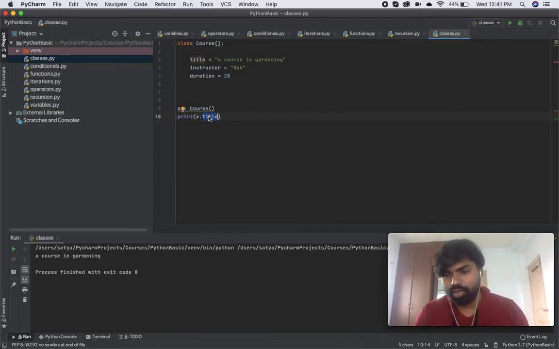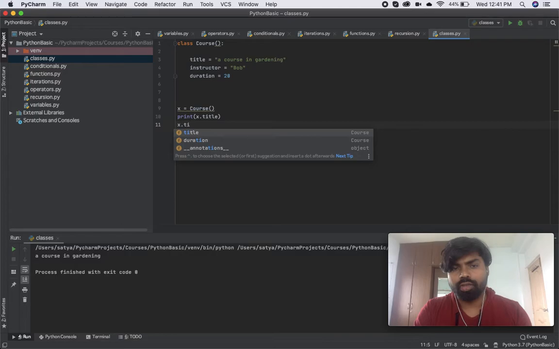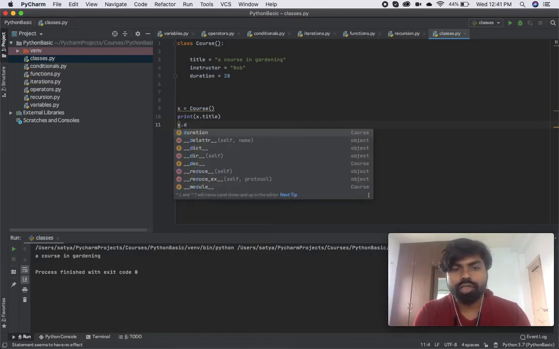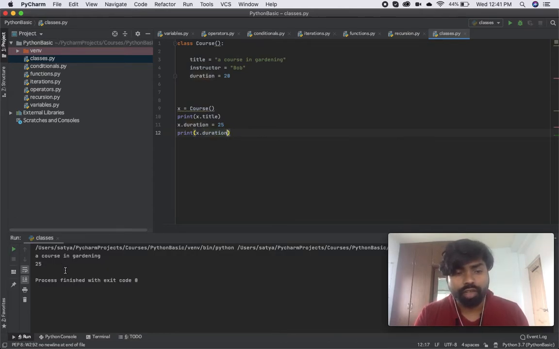Now what if you want to update? Let's say you wanted to change the duration. You said that no, 20 hours is probably too little, so I'm going to make it a 25-hour course. So you could just do x.duration is equal to 25. And now if you print x.duration, what you're going to get is 25.